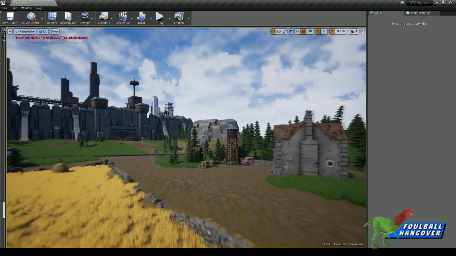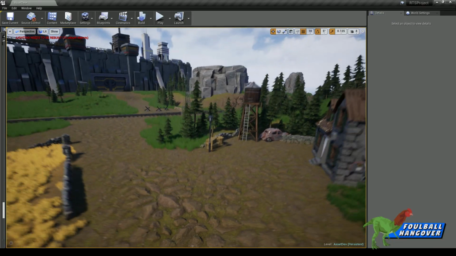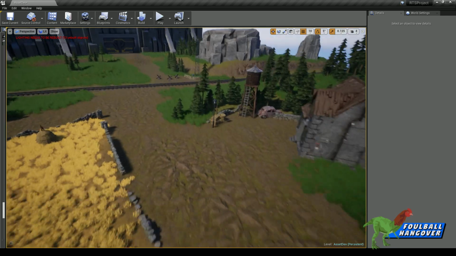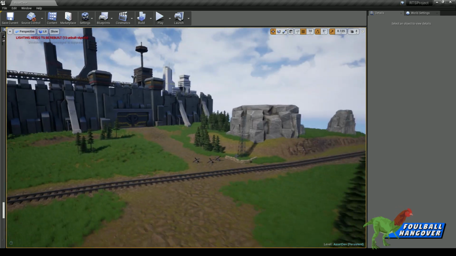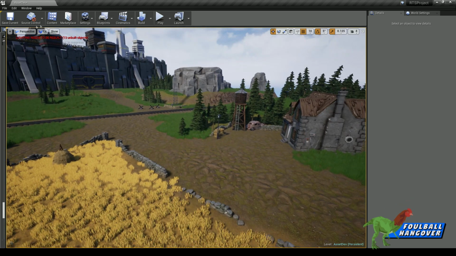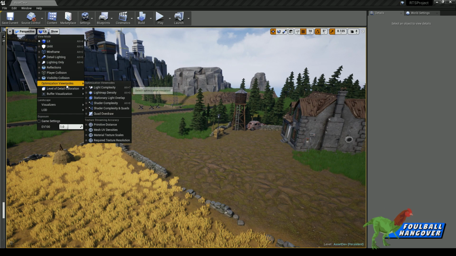Today I've been working on some models, putting them into a test level just to get an idea of the kind of art style that I want to be going for with this project. One problem that I've noticed is my frame rate drops quite a lot when I'm looking at this terrain over here. If I go up here, I can change the optimization view mode. So right here we can check the shader complexity that affects FPS.